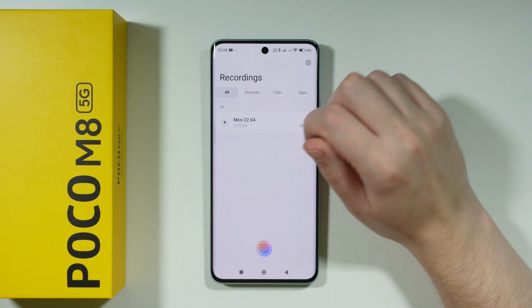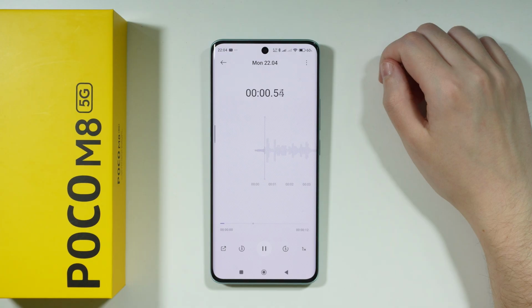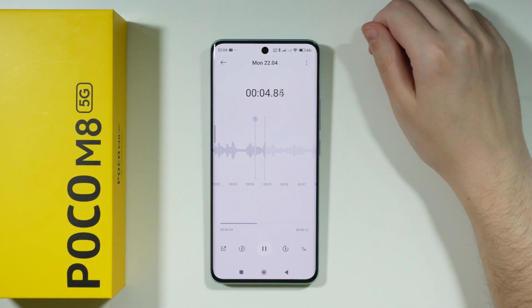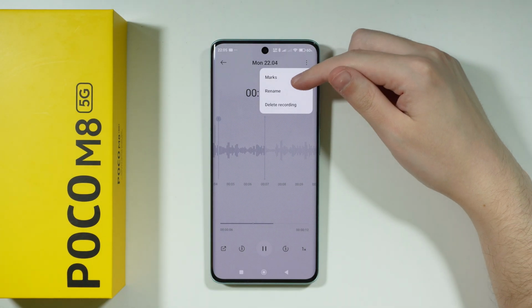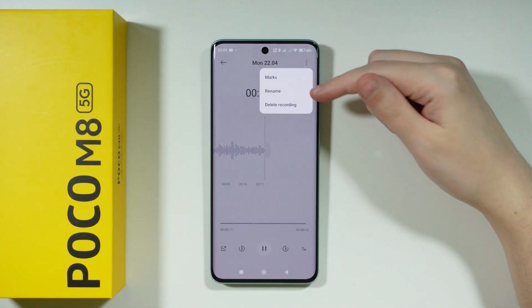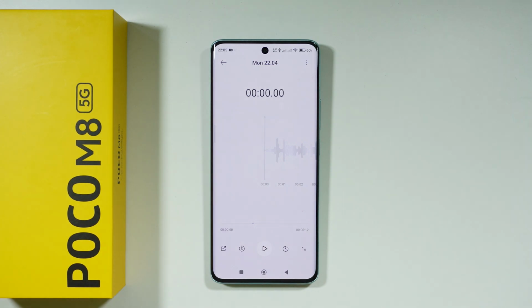We can of course play the recording back. We have some options at the bottom of the screen. We can see the marks that we created. Here we can also tap on marks in order to see the list of them with the timestamps. We can rename the recording and delete it. And that is pretty much it.